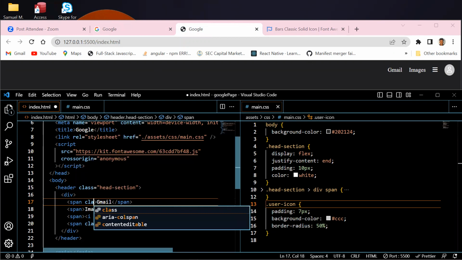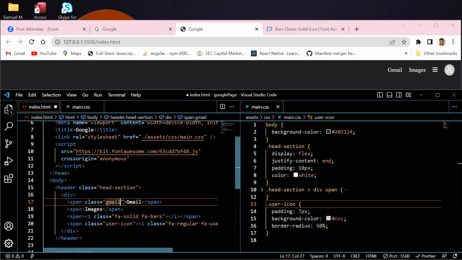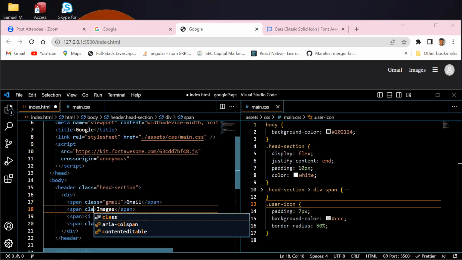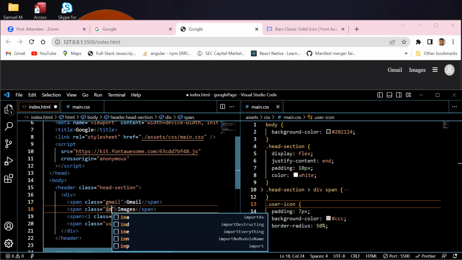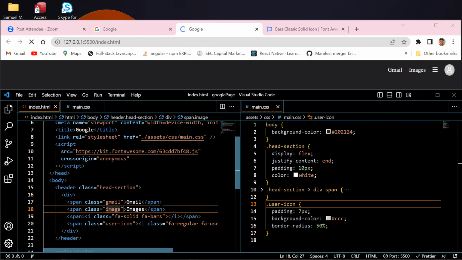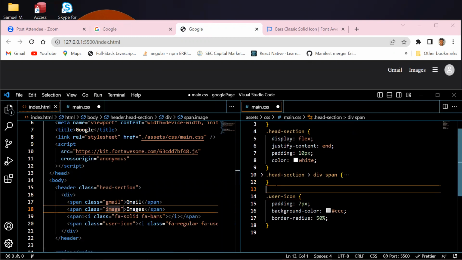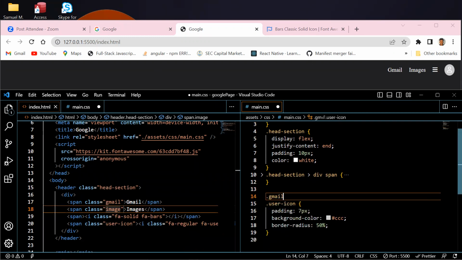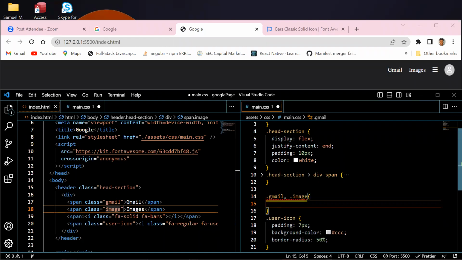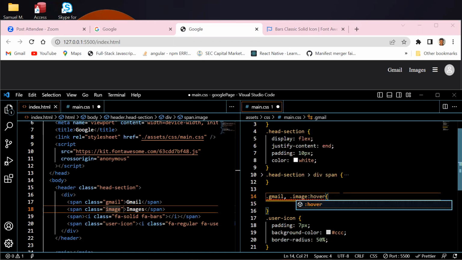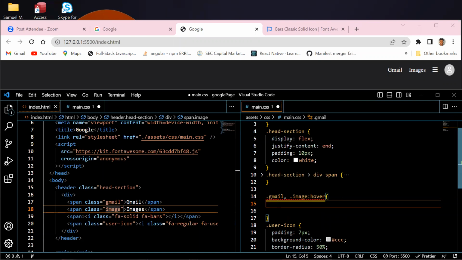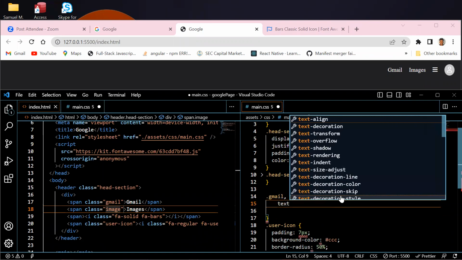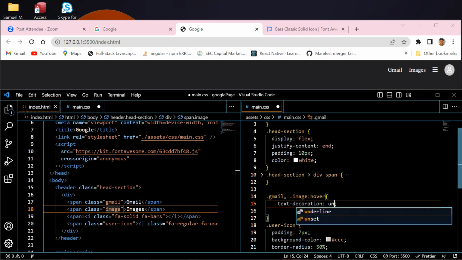Okay, let's give this a class as well and call this class Gmail. And then we give this guy a class, image. So here we could now say, okay, dot Gmail, comma, dot image. Once we hover over them, that's what we're targeting, hover now. If you hover over them, give it a text decoration of underline.